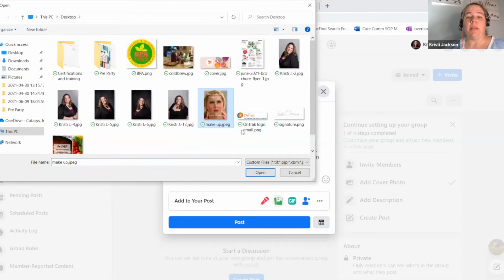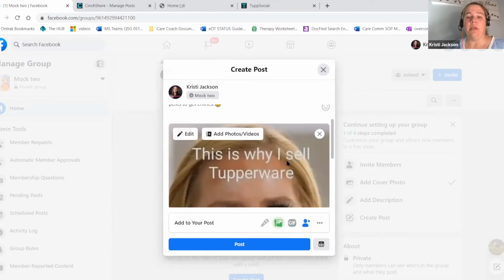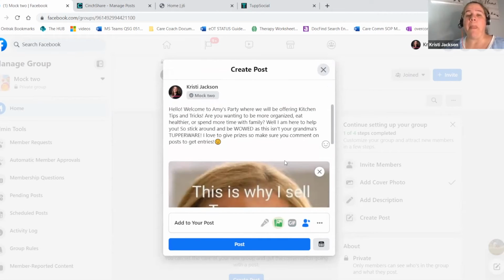And then I'm going to pick this makeup picture because everybody loves it and they laugh hysterically at it when I do it. So this is why I sell Tupperware and not makeup. Now, here is where normally you would just hit post and it would post to your party.